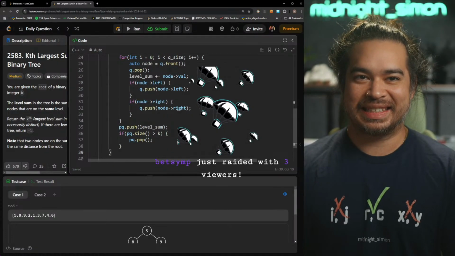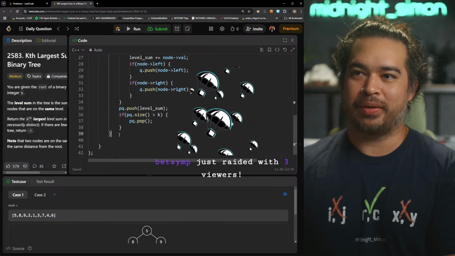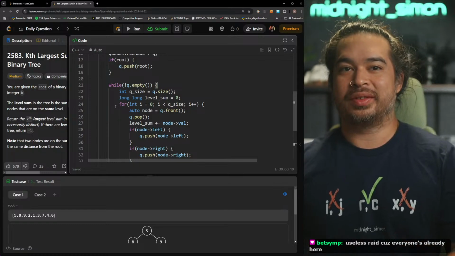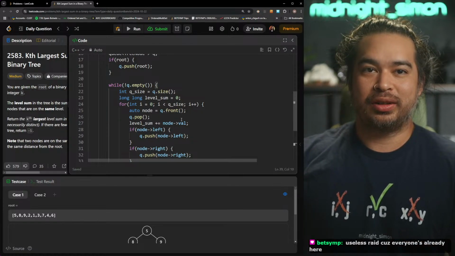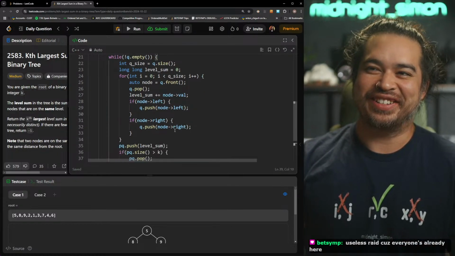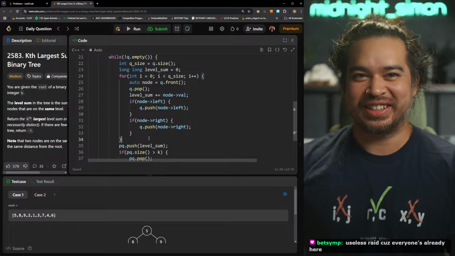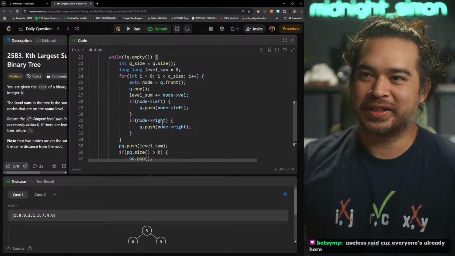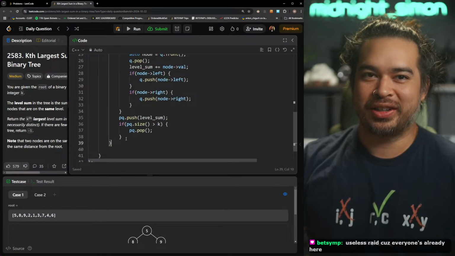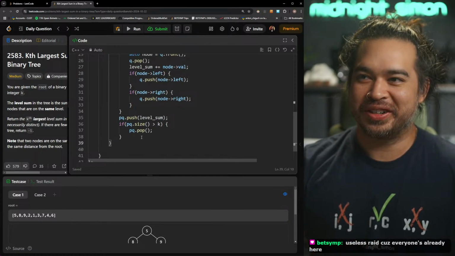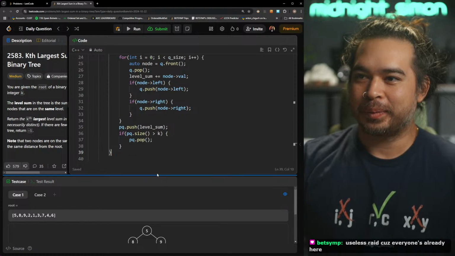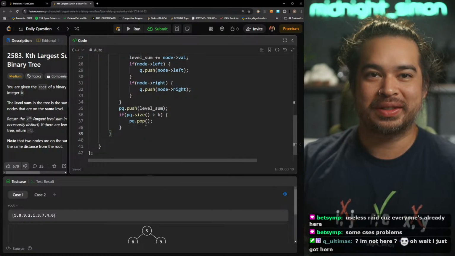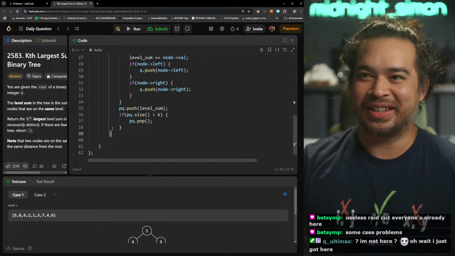Oh, bet simp! Thank you very much for that raid. What's happening, man? How are you doing? Use this raid because everyone's already here? No, it's not. No raid like that is useless. What were you doing? Were you doing some Codeforces? I imagine you don't have any more LeetCode problems to do, you know? Some CSES problems. Oh, cute Ultimus in the house. What's happening?